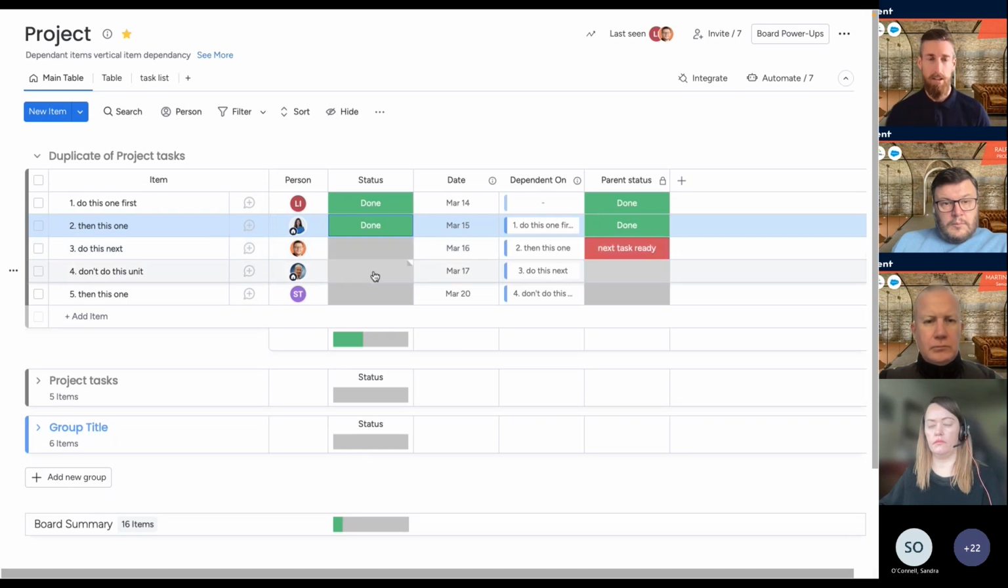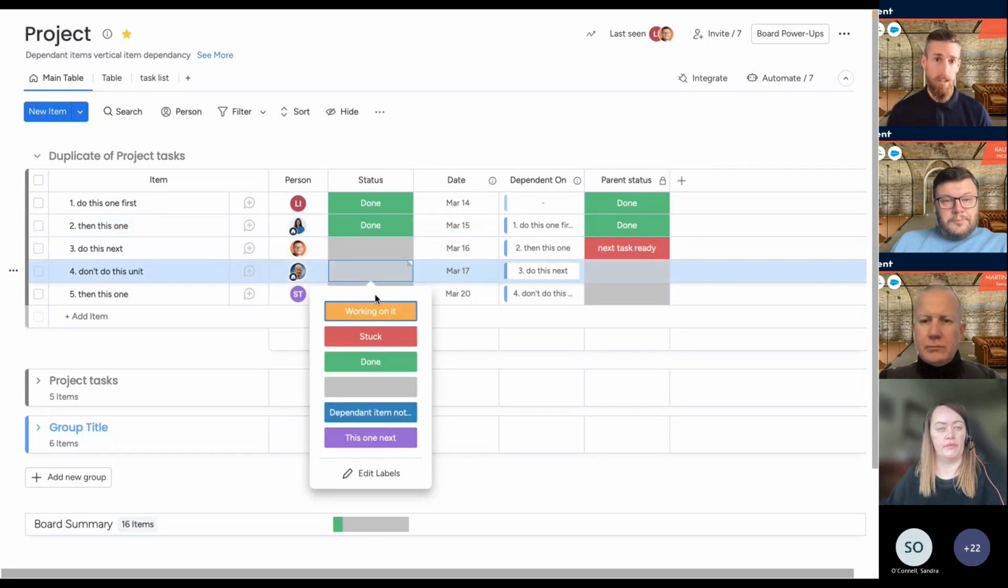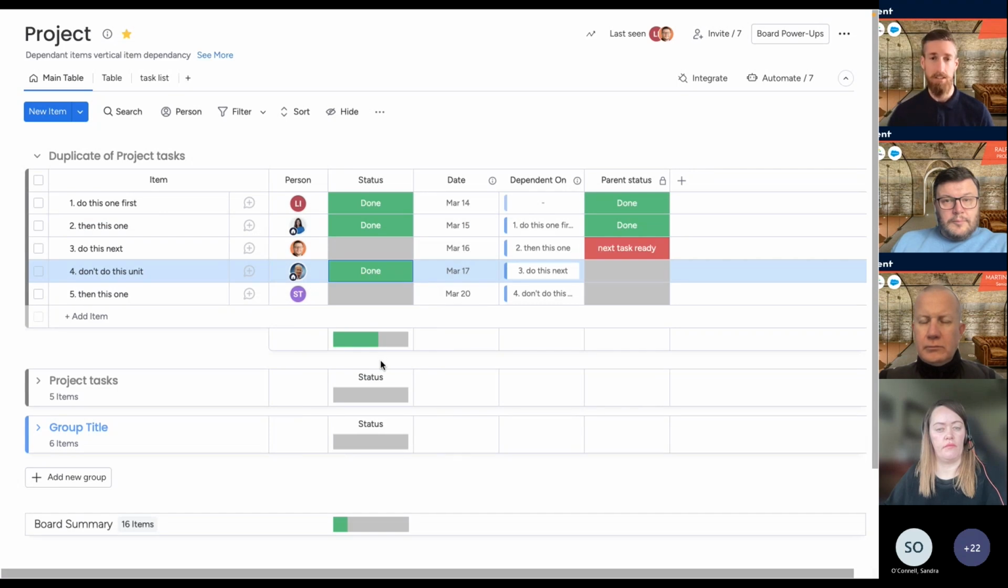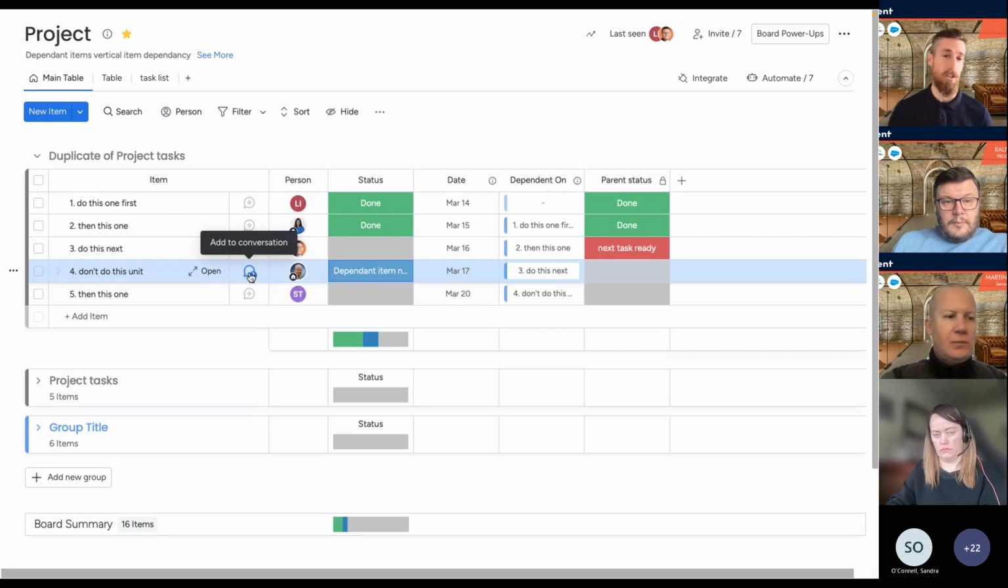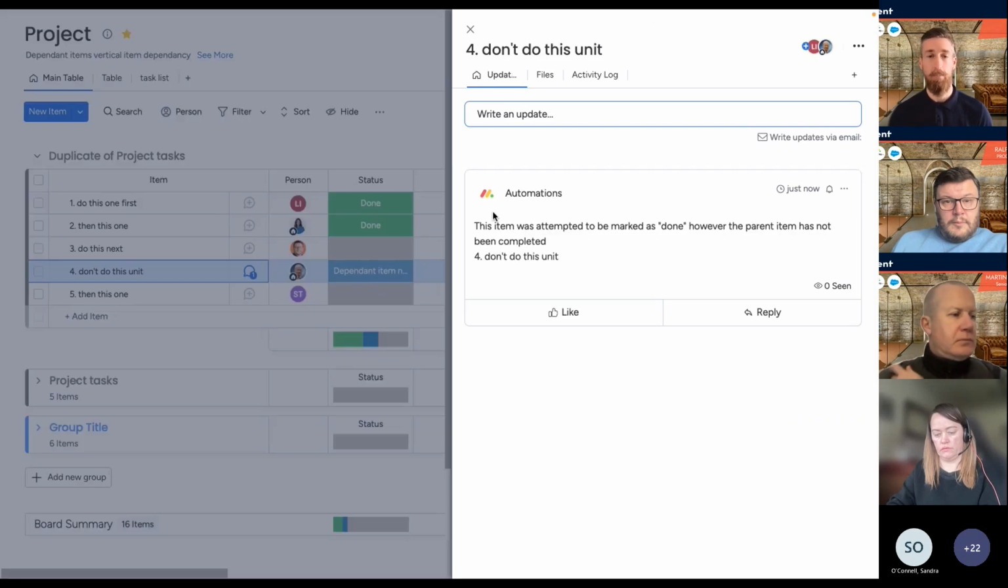Now, Martin here, he's jumping the gun. He's got a very urgent meeting this afternoon. He wanted to get his task done before Ralph got his task done. So Martin is now going to mark his task as done. Something different has happened here. Another automation has looked at this parent status column. If this parent status column doesn't say next task ready, then it's reverted this status to say dependent item is not done. And it's also put a little notification in here so we can track how many times Martin has tried to sort his status.